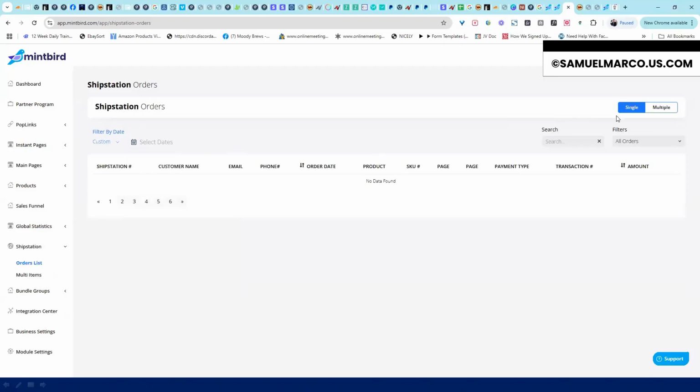I don't know for sure if we did do that or if we did multiple. Yeah, I'll have to find out. I don't think they were in this account. I think they're in the other account. But this is where your data will go for ShipStation.